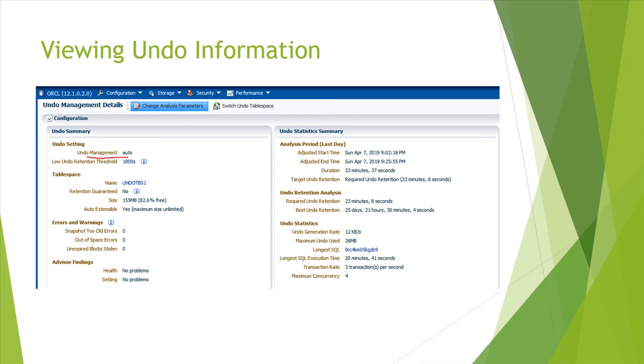Viewing undo information: you can use Oracle Database Express to view undo information, like for example undo management, if it is auto or manual. Auto means you are using undo tablespace. Manual means you are using a rollback segment within the system tablespace. Oracle recommends to use auto.